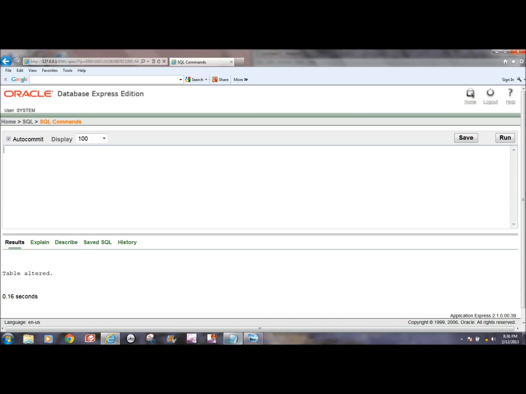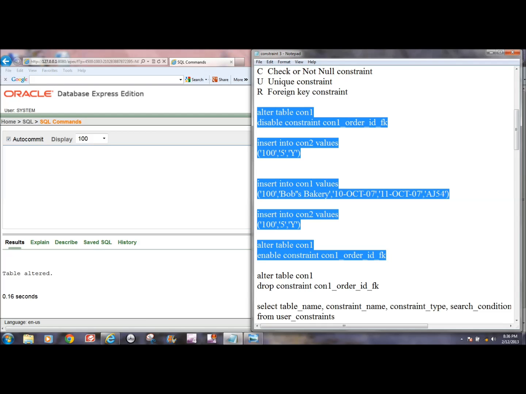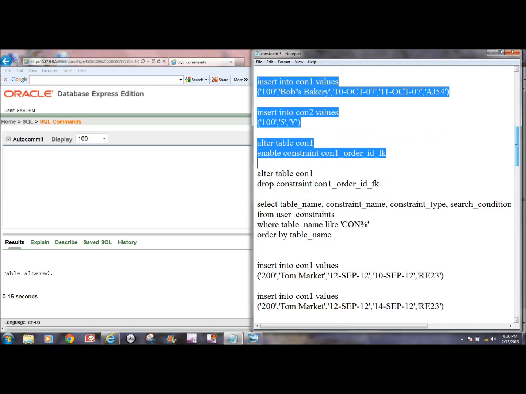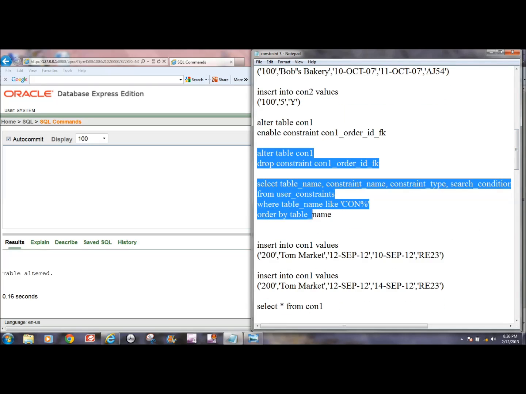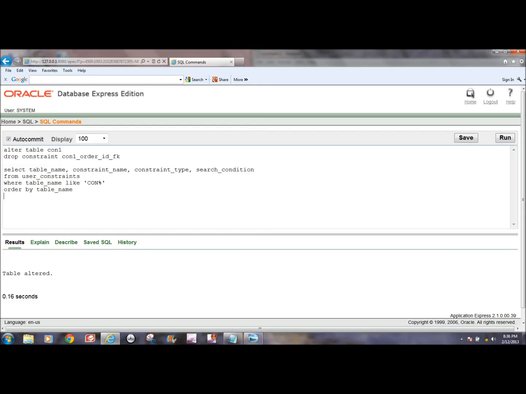So this is a problem. How could we deal with this? Well, we could disable it again, or we could just say, well, it's not really important. We don't actually need it. So let's go ahead and just completely drop it. A way to do that is you say alter table, table name, drop constraint and the constraint name. We execute this, Control Enter, and the table is altered.